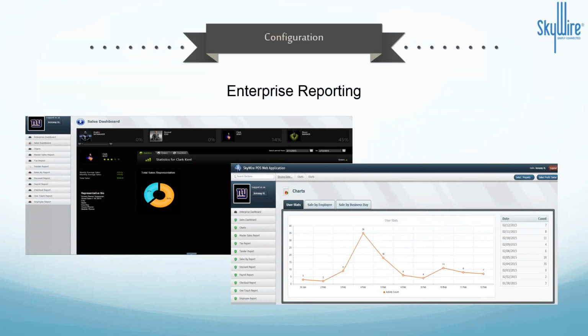So that's kind of our reporting module. Reporting is key to what we do. So if there are any questions on that later on in the presentation, feel free to ask. I can tell you what we have and how it works.